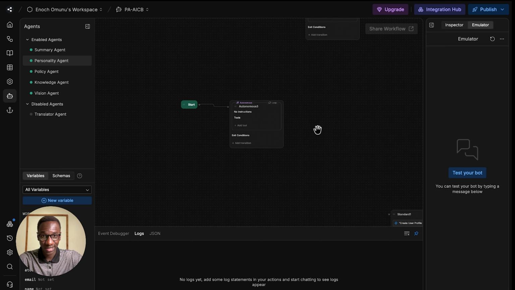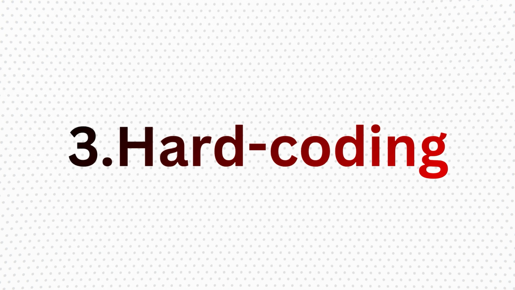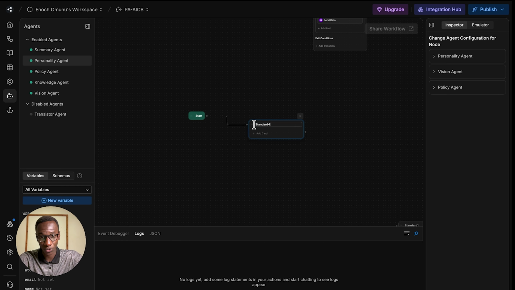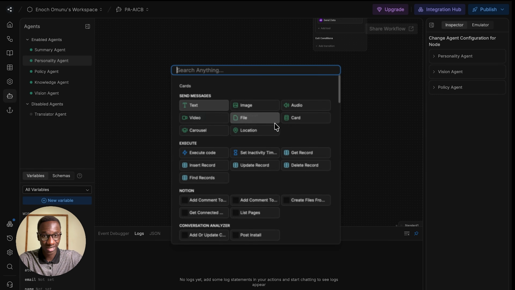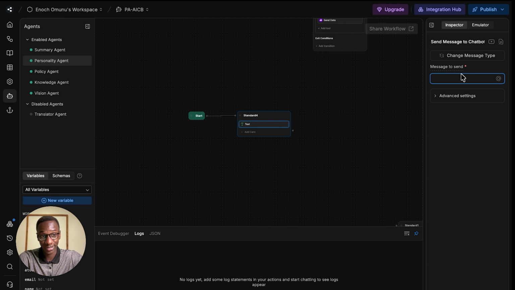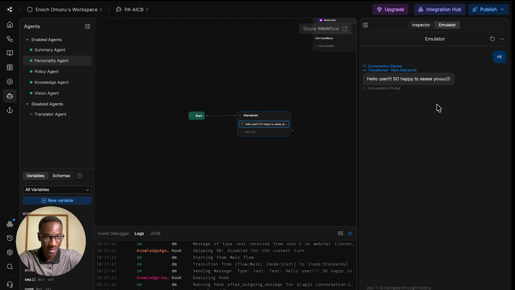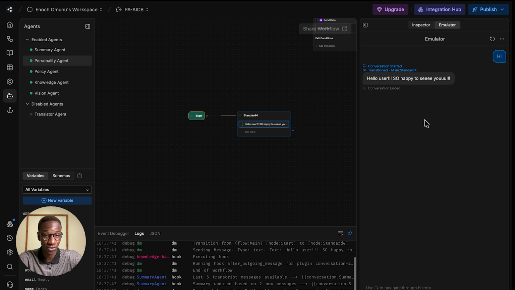So here's how to do it in Botpress. This last and final way is basically just hard coding the personality into your AI chatbot. What I mean by this is you don't use AI, but you do use standard nodes. For example, if you want to create a chatbot that's very energetic, you just type in an energetic message. You can see I've typed in a very energetic message, and when I say hi, I get hello user, so happy to see you. And you can see that's personality. Essentially, that's the way the chatbot sends messages to the user.